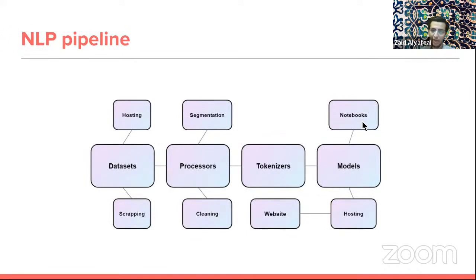So the NLP pipeline that we want to tackle is the following. We want to provide datasets through hosting and scraping. We want to provide processors, segmentations, and cleaning. We want to provide also tokenizers. And also we want to provide deployable models through notebooks and also our website.